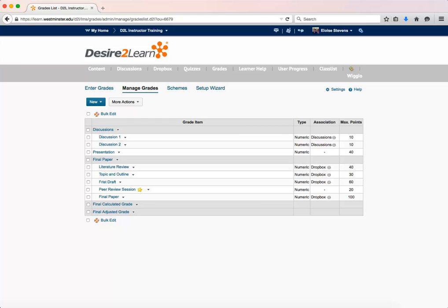Grade items, or items in the gradebook, are split up between categories and items. Categories are mostly organizational. They're also very helpful if you're using a weighted gradebook. Categories are these sort of gray bars with nothing in the type, associated, or max points. Items within categories are indented a little bit, as you can see, and items without categories are in line with the categories themselves.